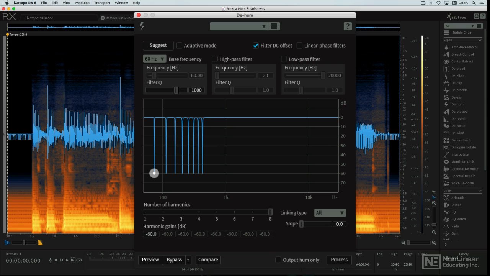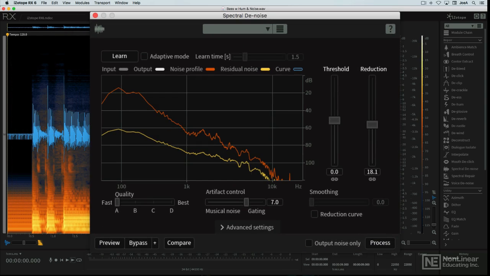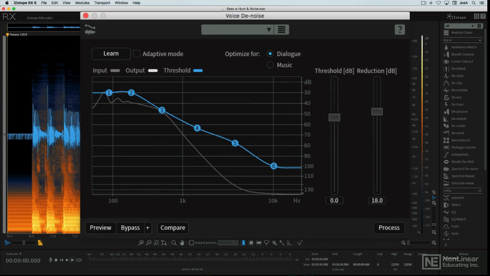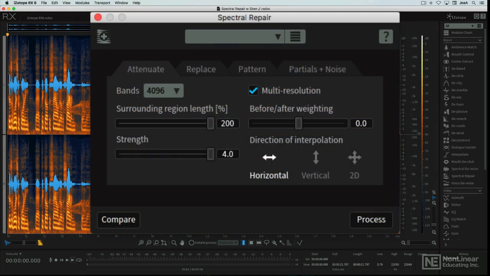De-hum eliminates 50 or 60 Hz ground hum that may creep into a recording, and de-noise modules try to learn the signature of other various unwanted background sounds and remove them seamlessly, even when they're mixed in with the main signal. Spectral denoise is the general-purpose algorithm, while voice denoise is more specifically tuned to dealing with problematic noise in vocal tracks. The headliner in RX6's collection of tools is its Spectral Repair module.